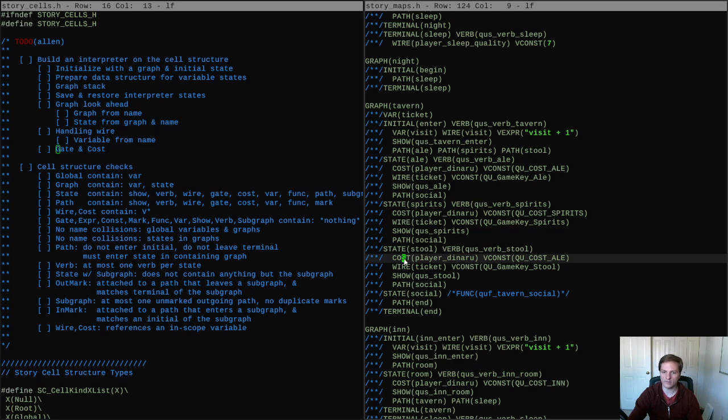So gate and cost modify the verb and look ahead system. Right now there are dead ends, so I will just live with that because the model doesn't avoid it. I have a plan for how to evolve the model to avoid it, but I didn't want to overcomplicate the first steps. This isn't implemented yet, so that's fine. I think this is enough. I think we can get started on this.